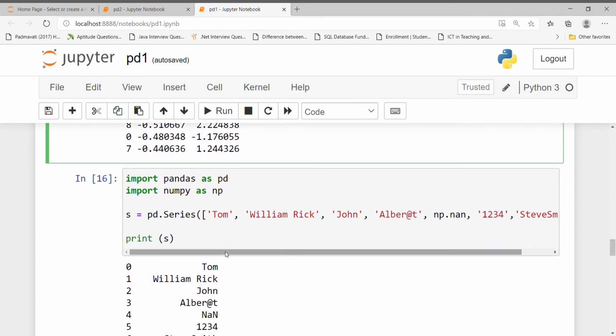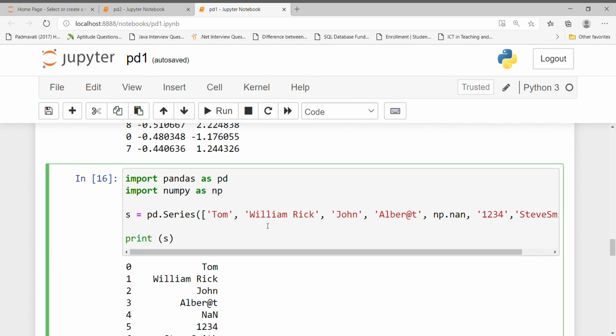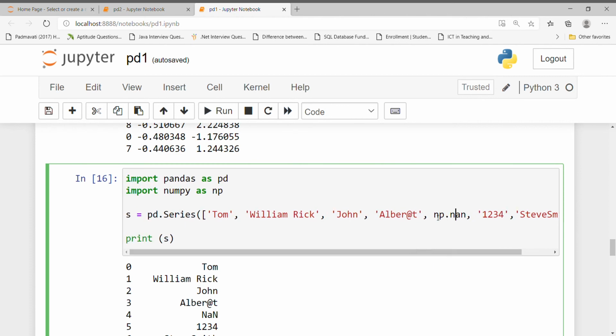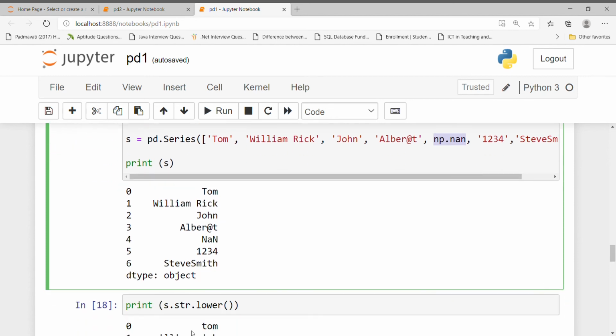Again here I have taken one example of a series. What is a series? I told you earlier, it is a one-dimensional labeled array. S contains this data. This is the series of data. Here I have taken np.nan. NaN is nothing but not a number. To deal with missing data, we use np.nan. Here I have printed that data. So here the number is not present. This is the missing value. That's why it is printed NaN.